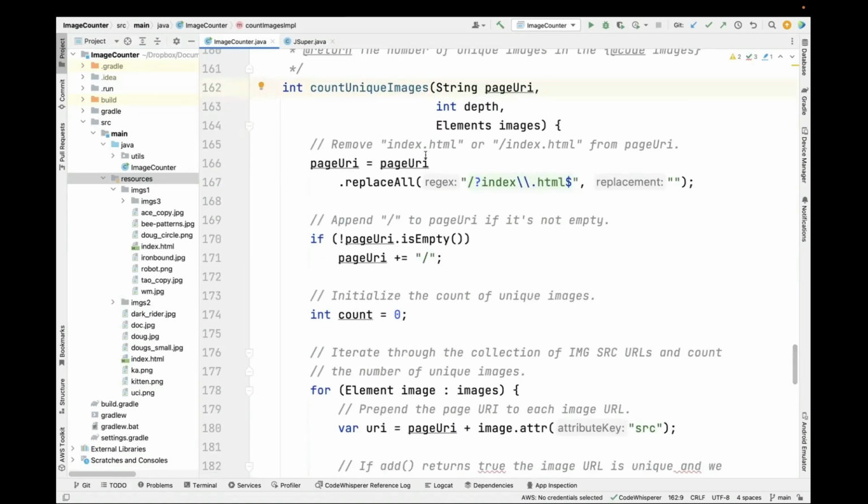Count unique images first calls the Java replaceAll method, which applies a regular expression to concisely remove the index.html or /index.html suffix from the page URI. A slash is then appended to a non-empty page URI, thereby ensuring that duplicates are handled properly for both local file system traversals and remote web-based traversals.